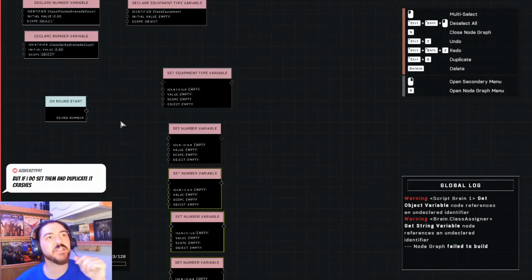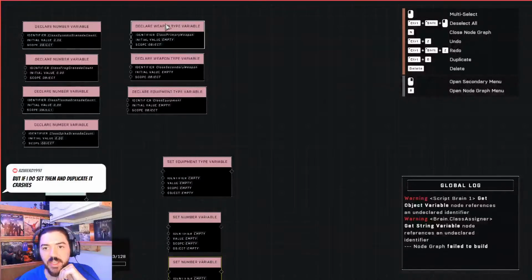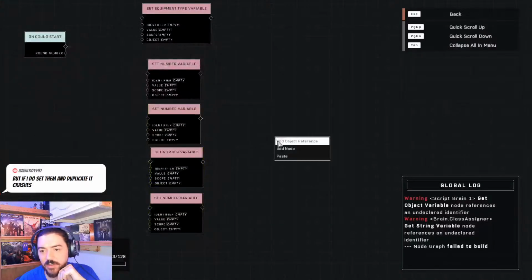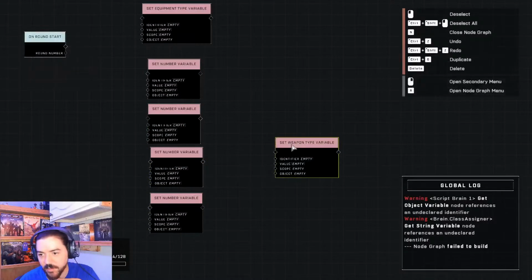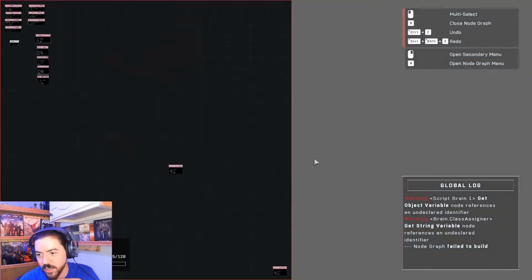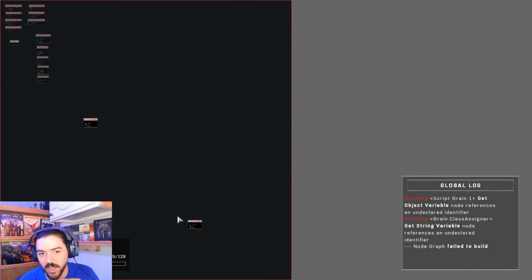If I don't set any sounds, it doesn't crash, but if I do set them and duplicate it, it crashes. That is really weird. And then I need a weapon type. I need to set weapon type variable, and I'll duplicate that one. And I just made 2 of them that were way across the map.